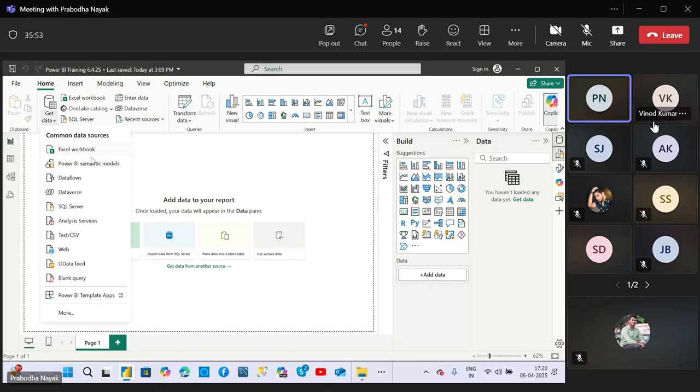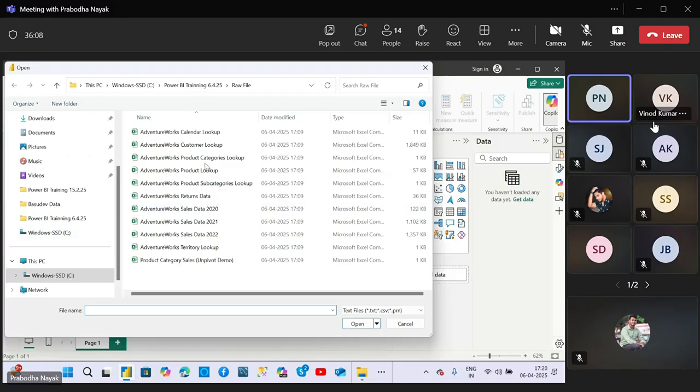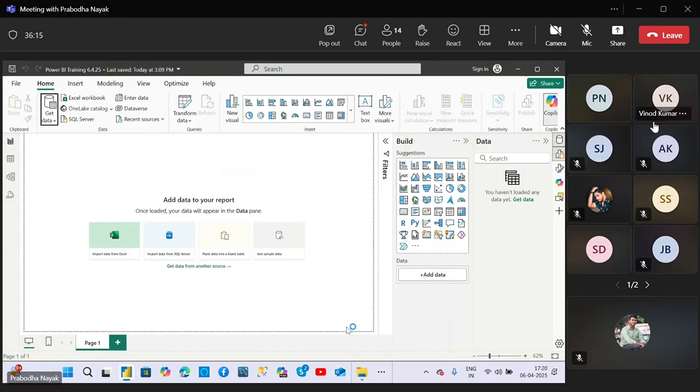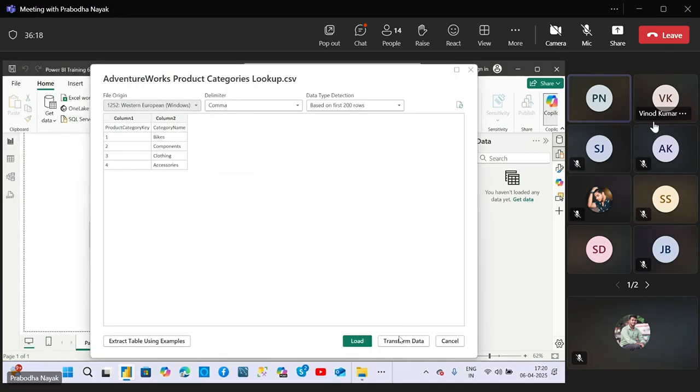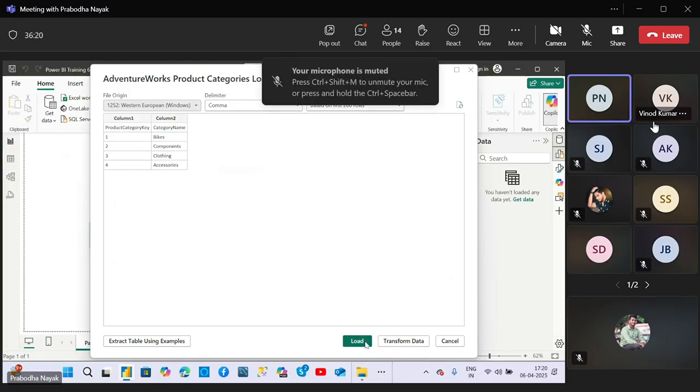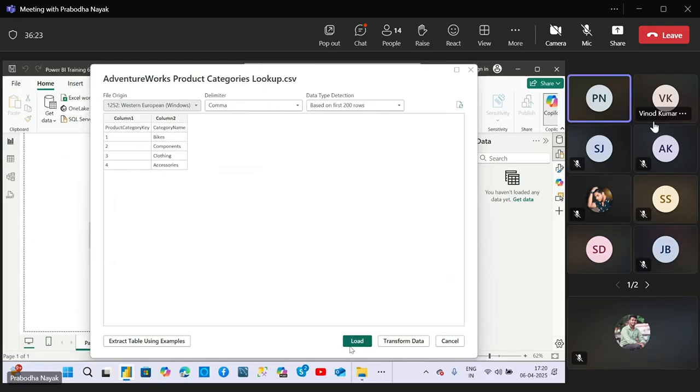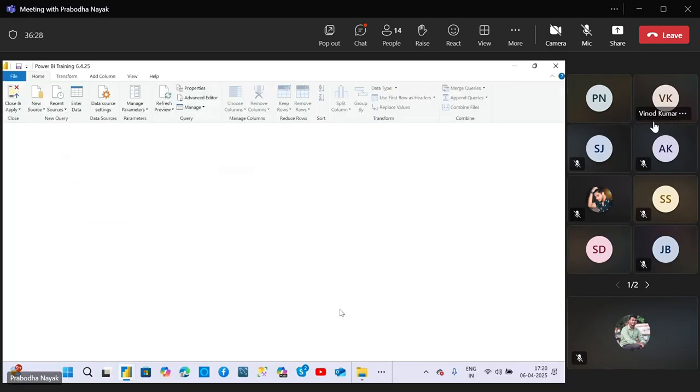So click on Get Data, then click on Text/CSV. Why am I choosing this? Basically, this file extension is a .csv file. If it's an Excel workbook, I'll choose that here. Do remember that. So click on Text/CSV. I am taking this file, Product Category, AdventureWorks product category lookup. I click on Open and I'm choosing Transform Data. I'm not loading directly, because that would load it to Power BI and I don't want to do that. So I have to click on Transform Data.